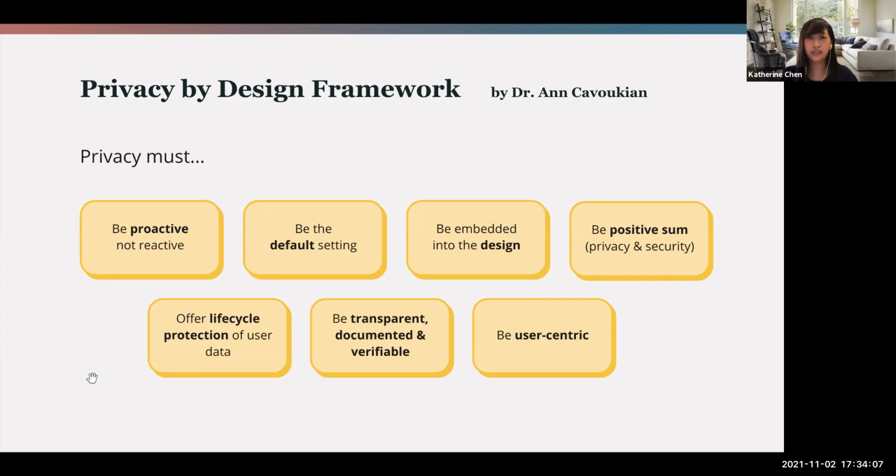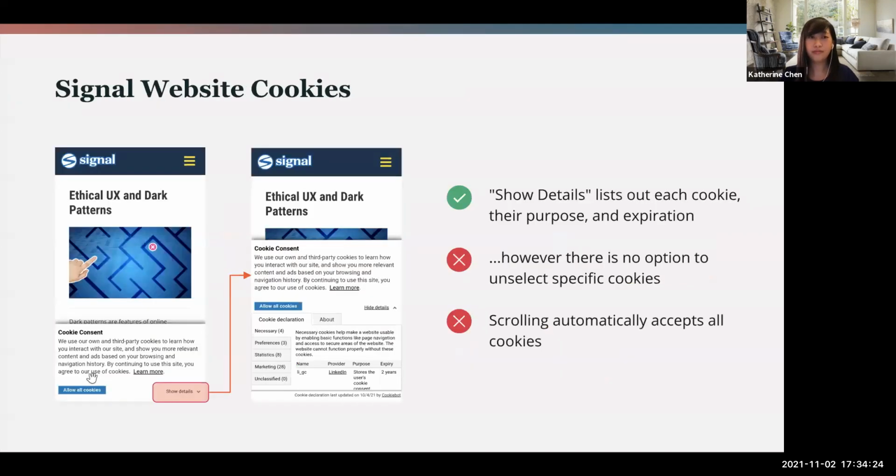And I think the really great part about this framework is they also have a philosophy of being positive sum. So that means they don't see it as black or white. It's not just privacy or security. There should be an achievable balance between privacy and security, and also your business needs too.